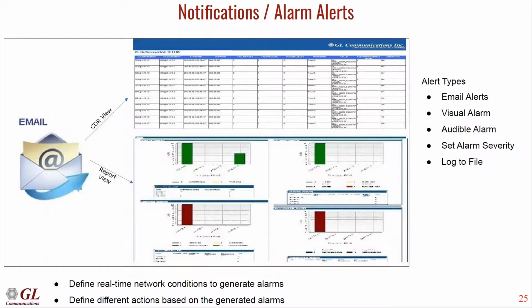One other thing that the NetSurveyor is able to do is generate different types of alerts. Based on the data that you receive, you can create email alerts that, for example, send you a daily email that collects all of the day's calls and shows you how many calls were successful, how many have problems. We can generate a report for you and send that to you over email. There are visual alarms within the GUI itself, audible alarms, and for all of those alarms, you can set the severity.